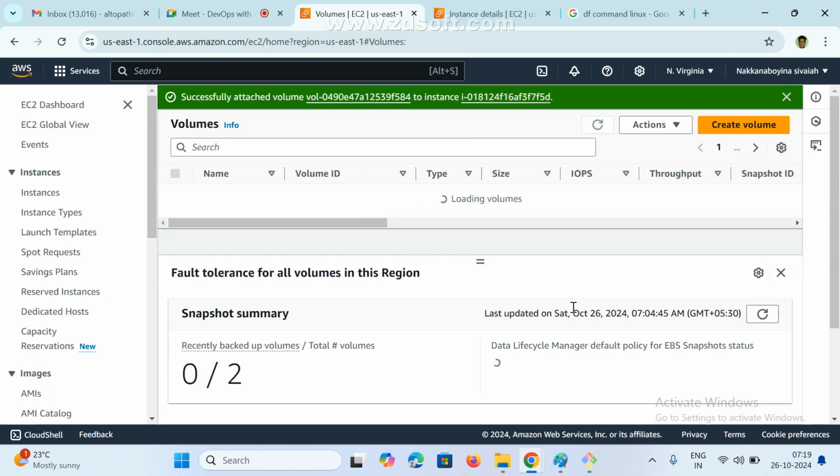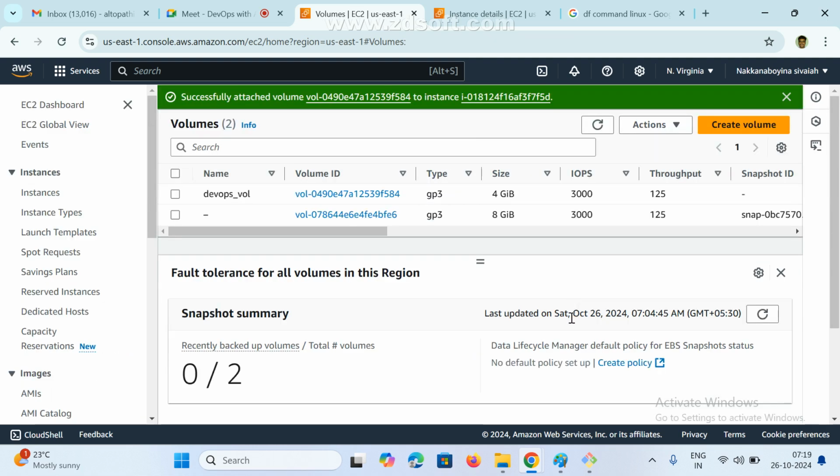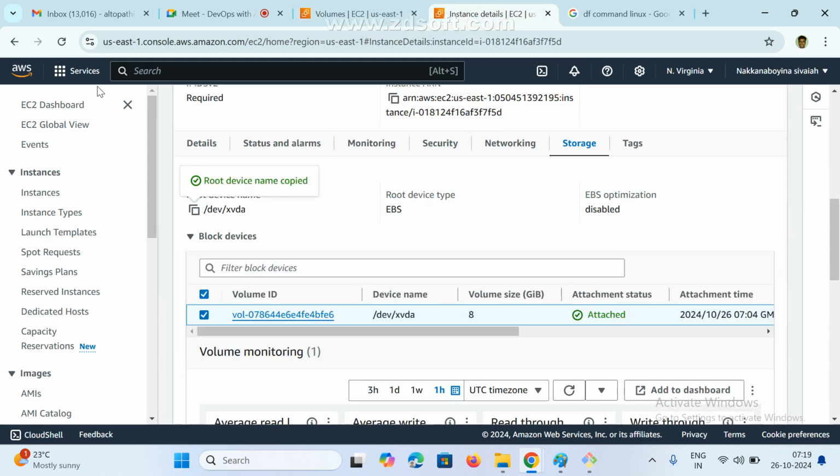Anyone any doubt here? So now it is attached. Now go to the instance and just refresh it.